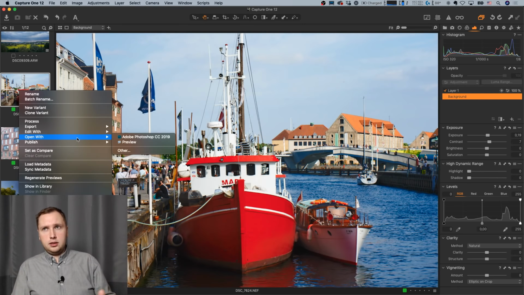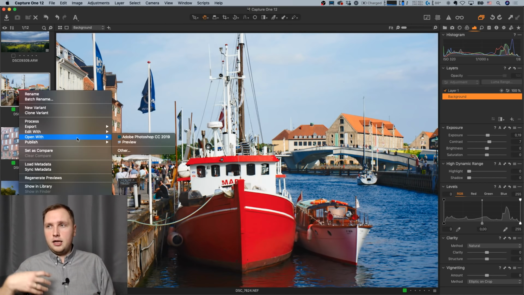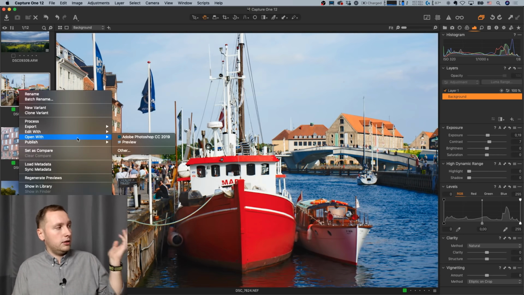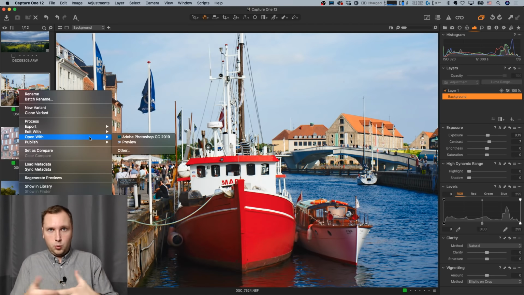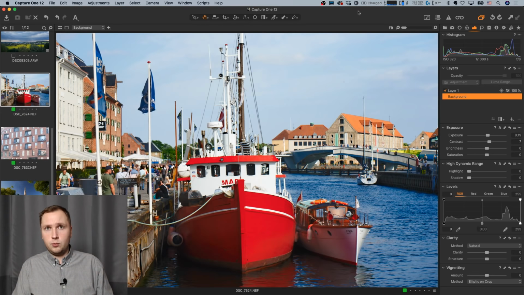Open with is used pretty rarely. For example, if you have a JPEG file and you don't need to reprocess it twice, and you wish to open it in Photoshop, then you can use open with. But keep in mind that open with doesn't convert your raw file to some final format. You will just open the plain raw file in other software, because Capture One settings would not be saved in this file.